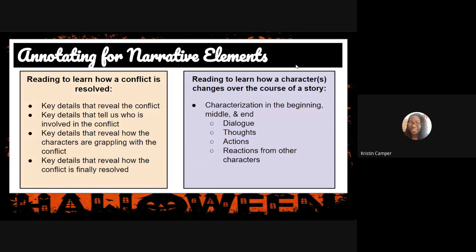When we're reading to learn how a character changes over the course of a story, we need to look at the characterization at the beginning, the middle, and the end of the story. And by characterization, I mean the way that the author reveals to us the personality or the nature of the character. And the way that the author does this is through dialogue, through thoughts, through actions, and how other characters react to that character.